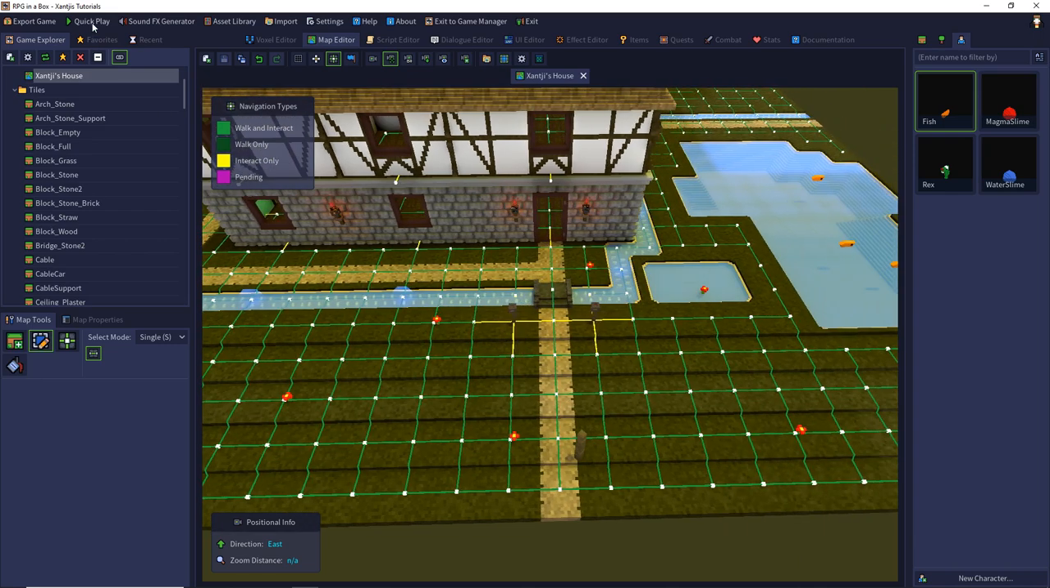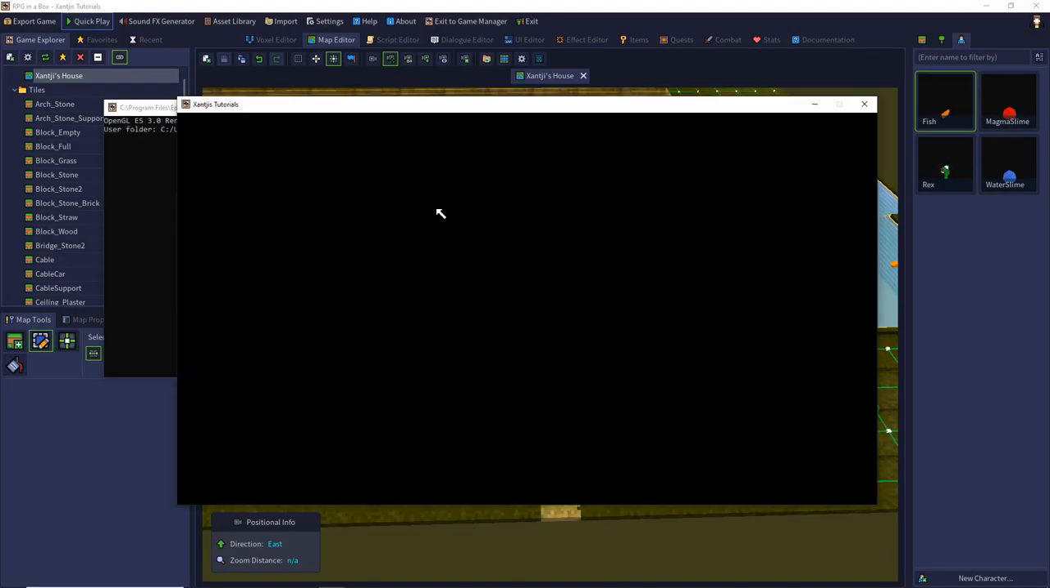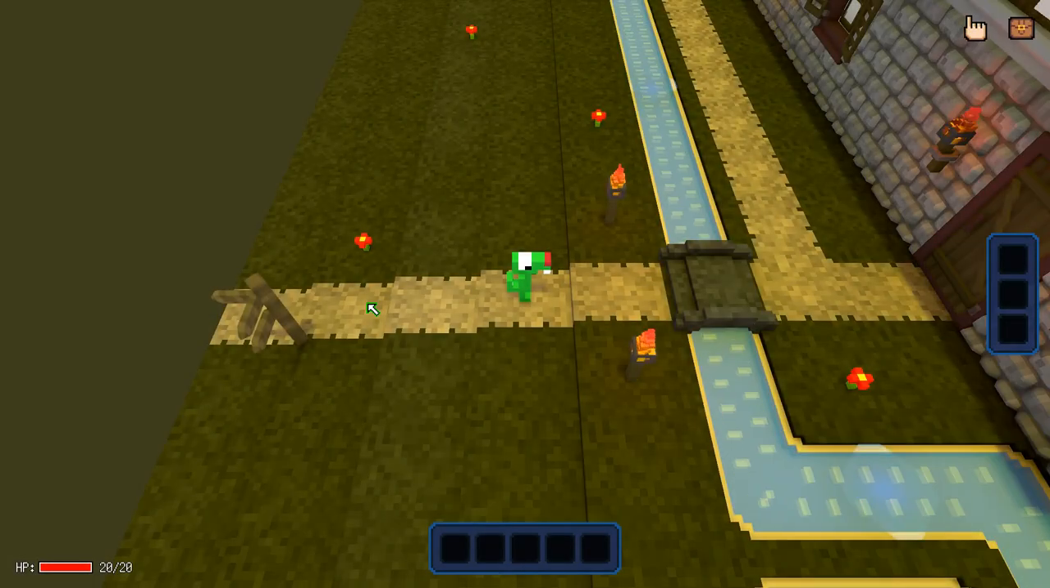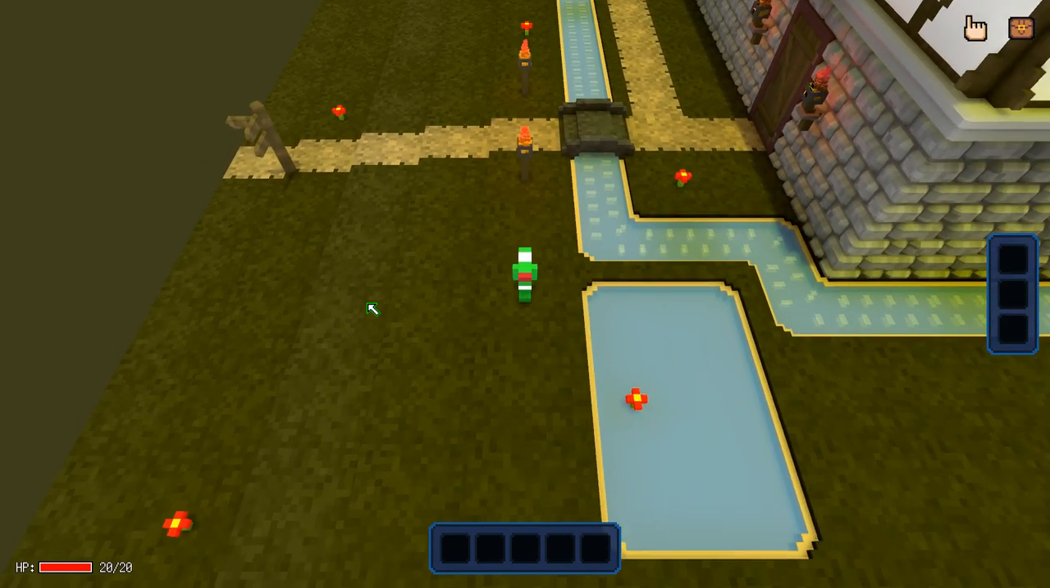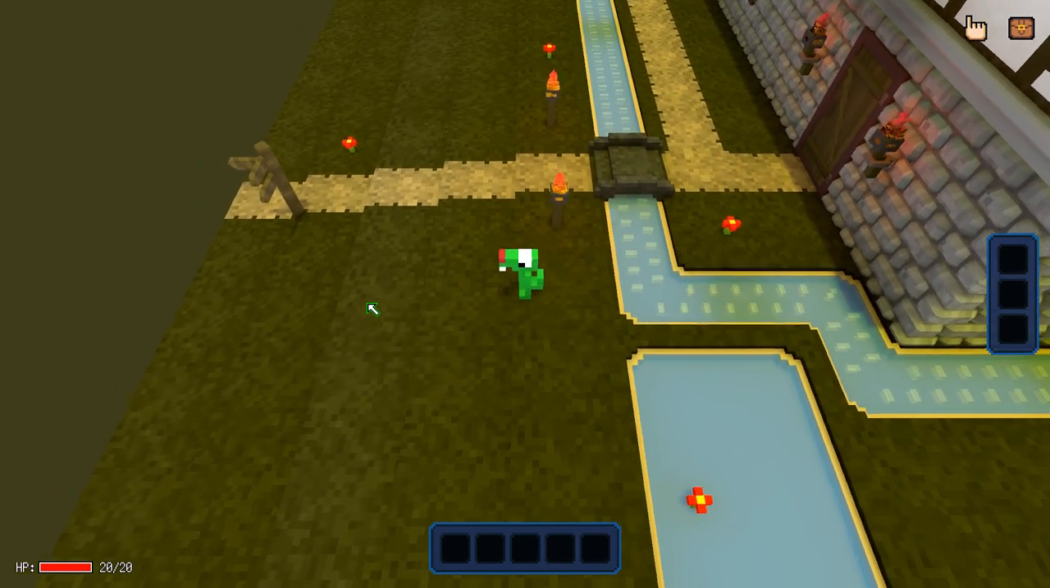So in the first step, we want to check that Rex cannot walk in rivers. So let's go into the game and check the result. So Rex cannot walk in the river.